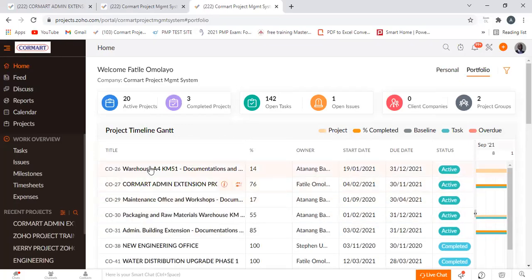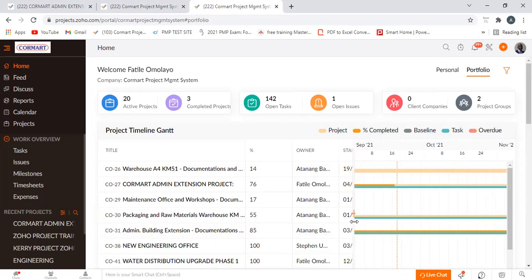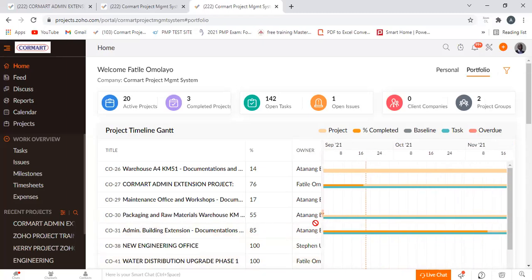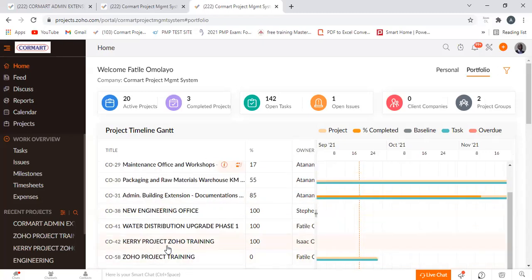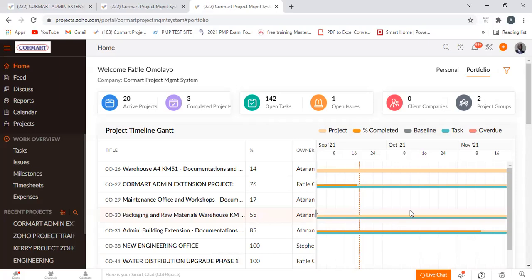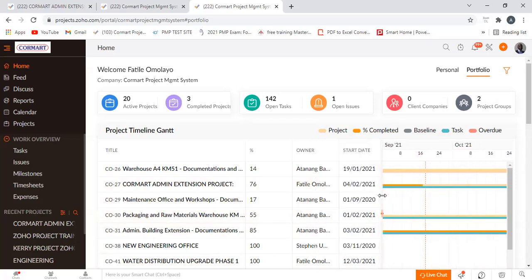This is just a view that shows the description of my activities, the percentage of completion of my activities, those who are responsible, the start date, the due date, then the status, those that are active, those that are completed. All right. Then we have what we call, this is actually the Gantt. This is a pictorial representation of those activities. In this case now, these are projects. This is a pictorial representation of my project. So that's what you see on your home.